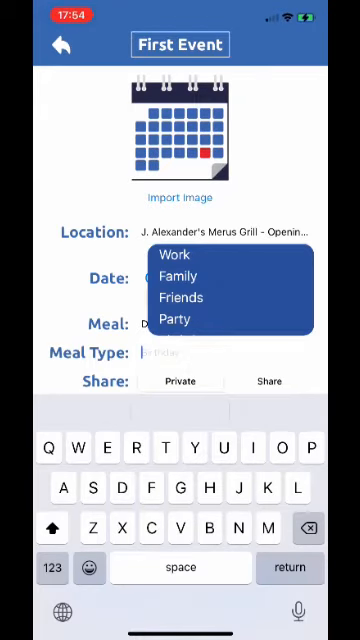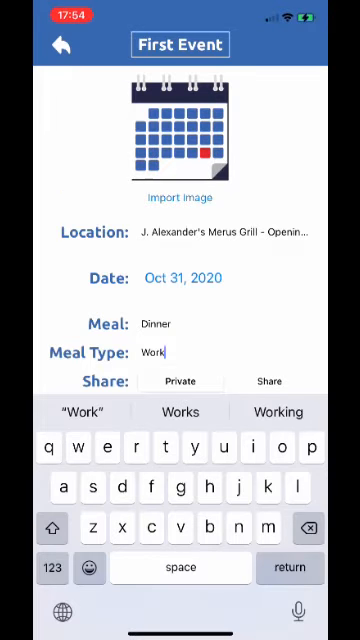The meal type, there's a selection here, work, family, etc. You can also free type that, but let's for the moment say that this is a work meal, just for the example.